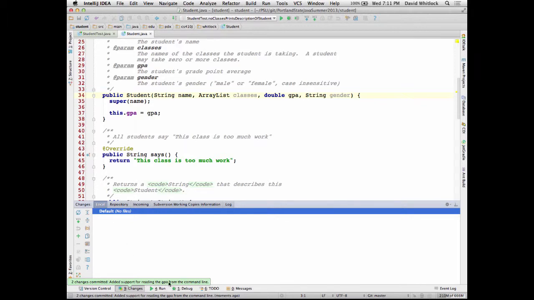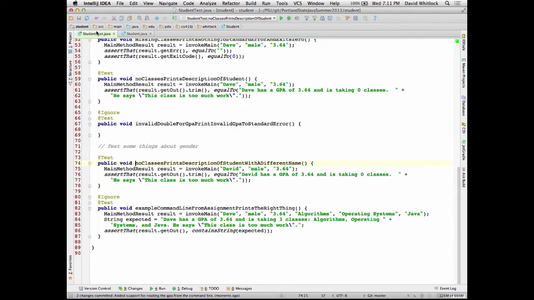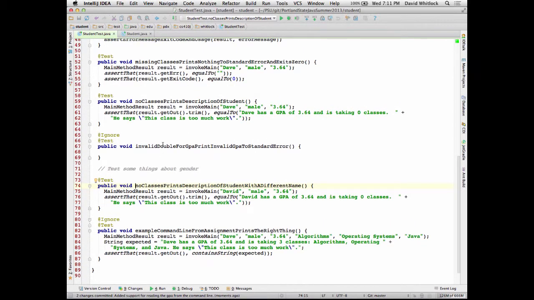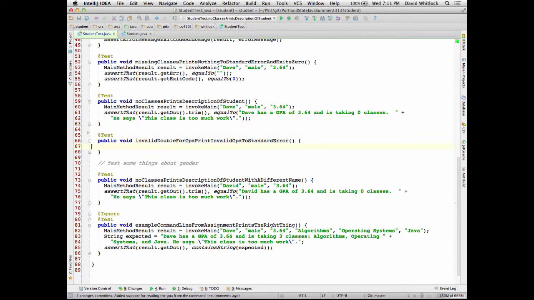Okay, back to our tests. We've got a couple of ignored. I don't think we're ready to unignore this one, but let's look at GPA. We're sort of talking about GPA. Let's add another test. Invalid double for GPA print. Oops, this is not the Incredible Hulk speaking. Prints Hulk smash. Hulk refactor. Anyway, okay, so invalid double.